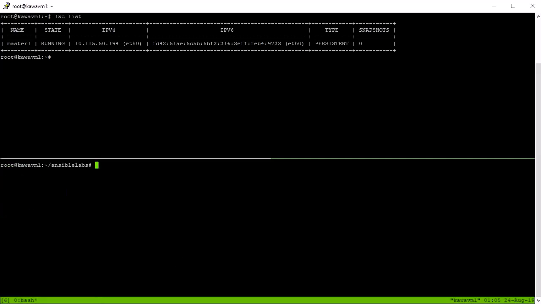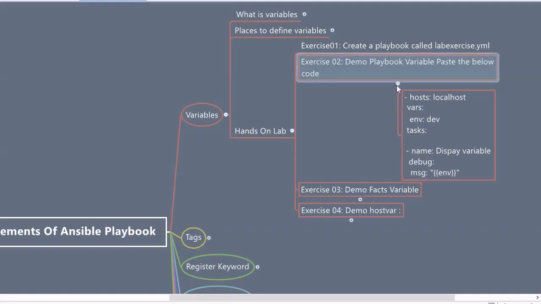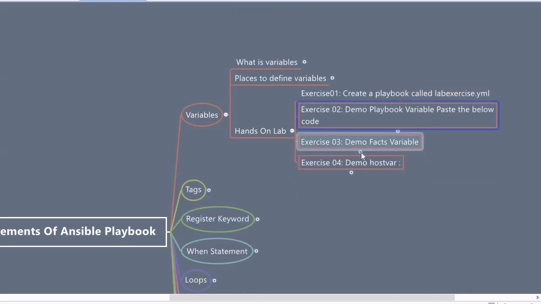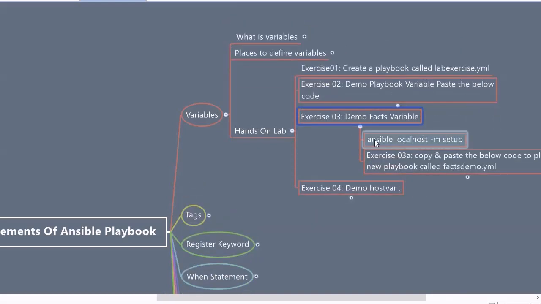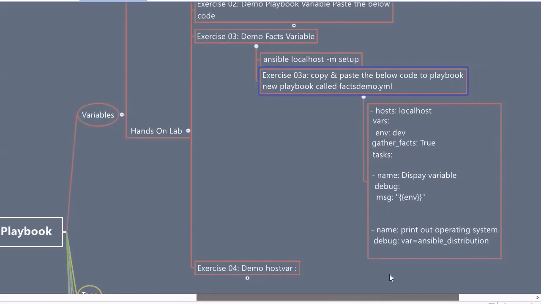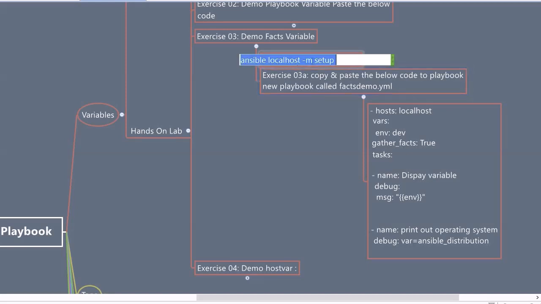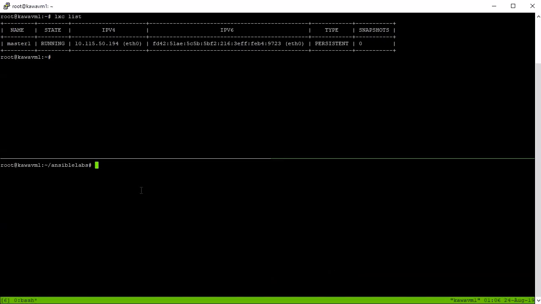What is the other lab it is telling? Let's look into that. It is telling that this exercise is completed. Now move to the other exercise, facts variable. Here Ansible provides us some special environment variable kind of information. So we will look into that. Run this command, and we will get some information about Ansible setup. So let's look into that. If you run it directly, then it will give us information about the localhost.